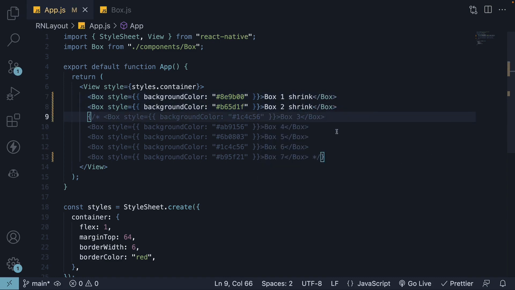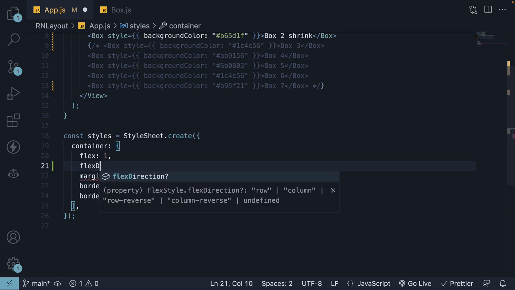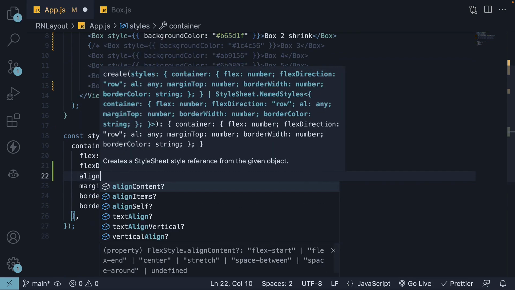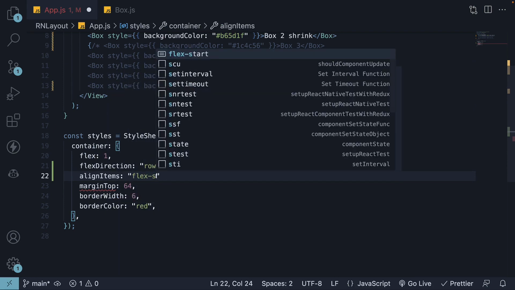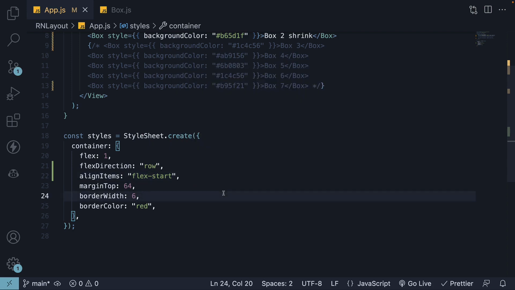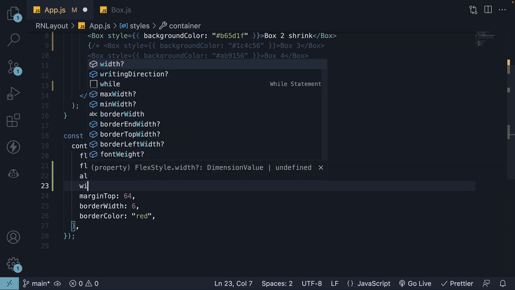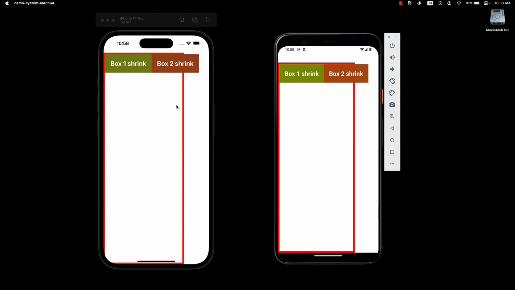We will also change the flex direction of the container to row and set align items to flex start to arrange the 2 boxes horizontally. Finally, we will set the container's width to 300. As a result, you will see the 2 items flow horizontally but overflow the container, which has a width of 300.